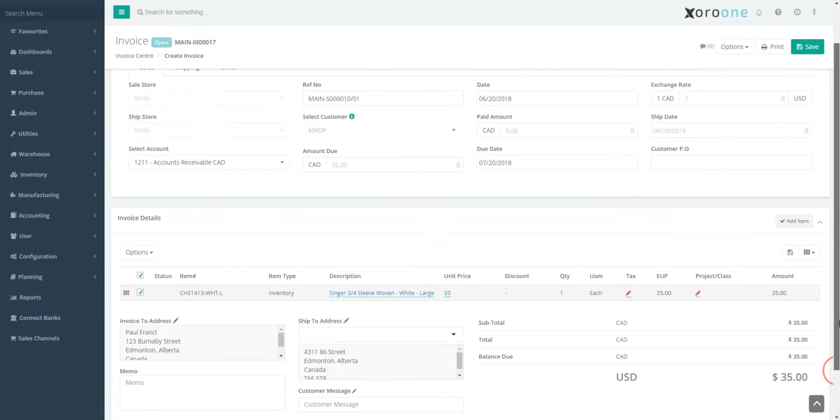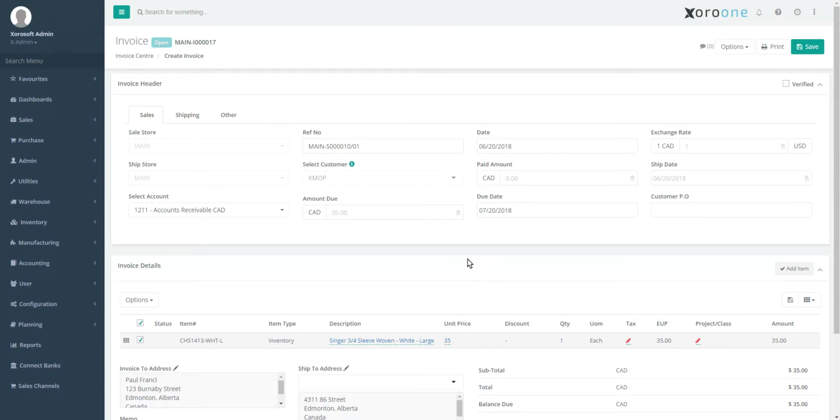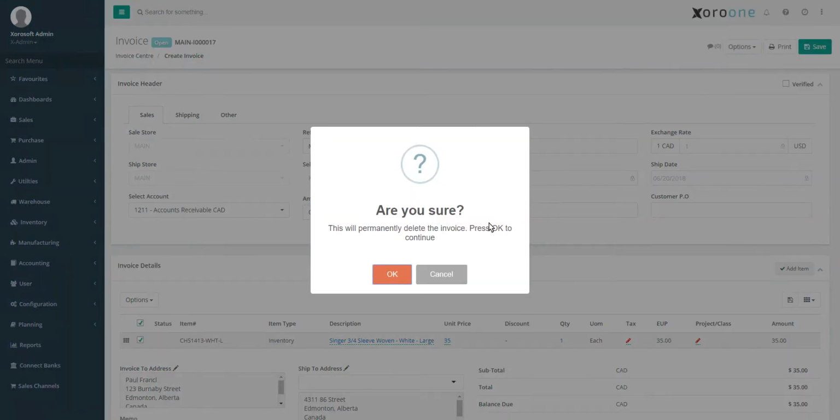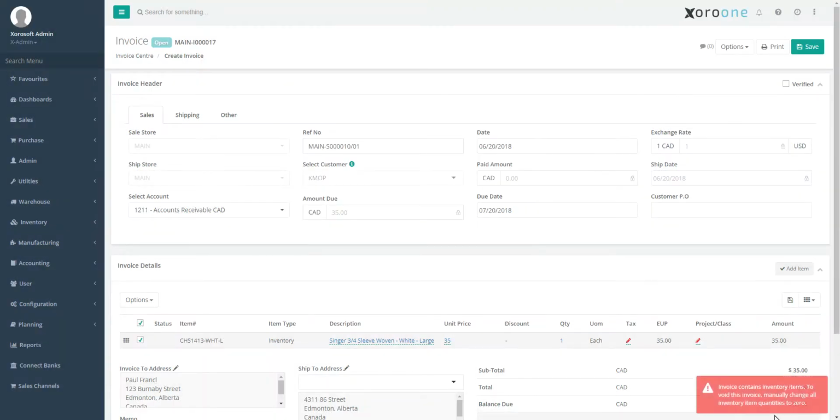In this quick little guide, we're going to go through how to void an invoice. So I have one open here. If I just go options, void on the top right, it's actually going to say that you'll have to remove all the inventory lines before voiding. So you have to return them to their locations before voiding.